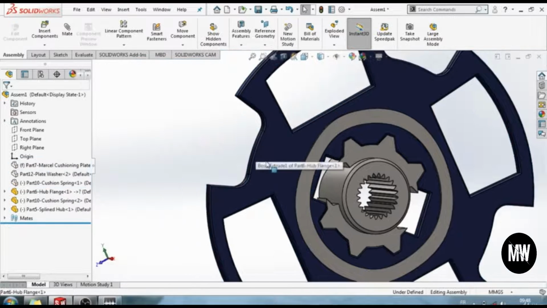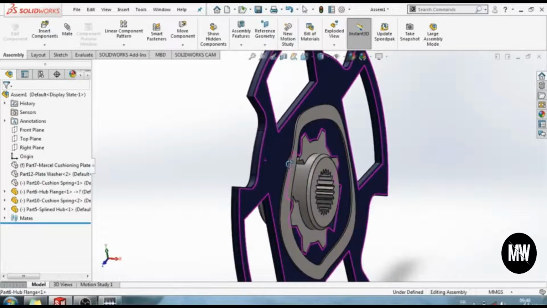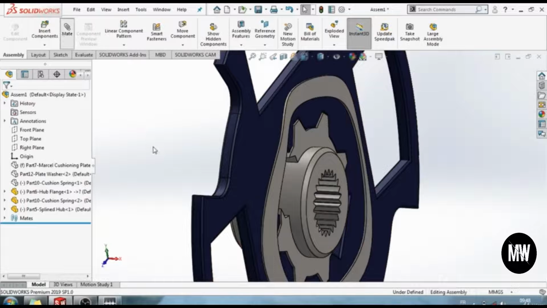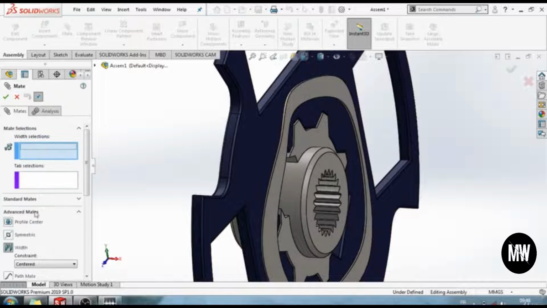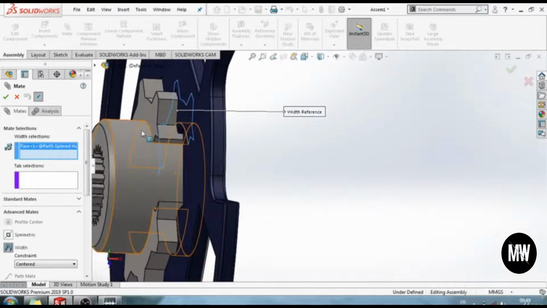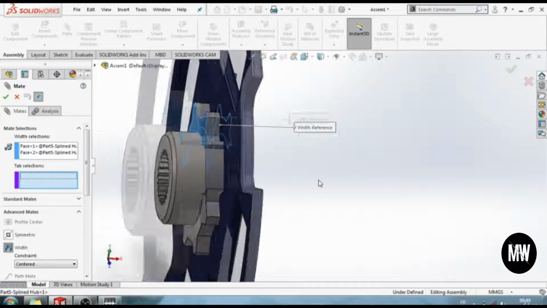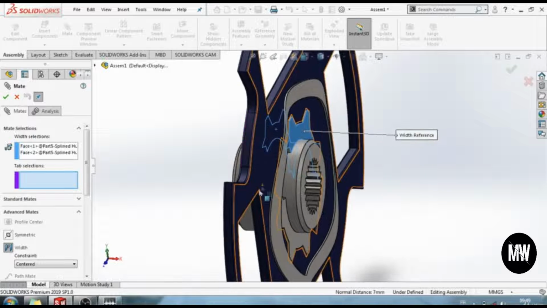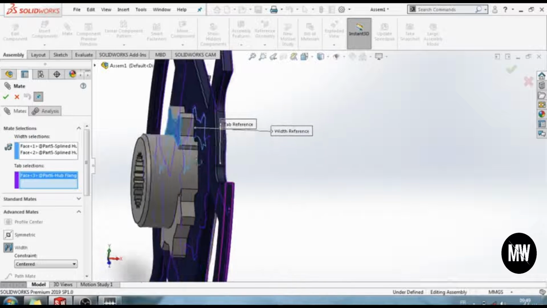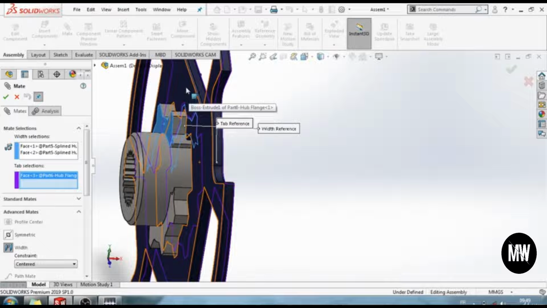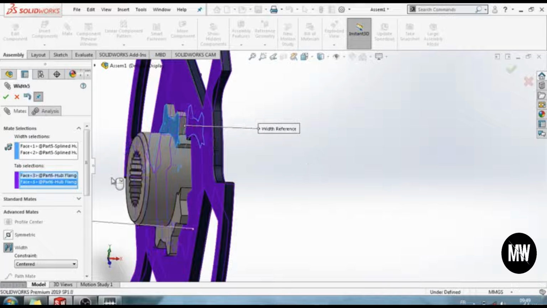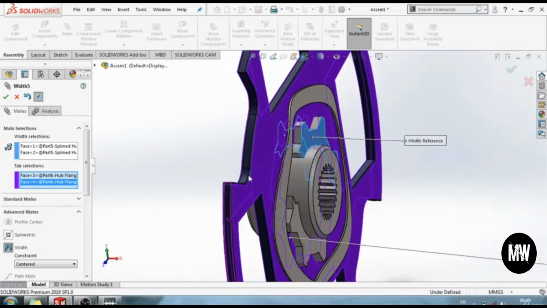First, let's hide other components. Hide component. Now I can see my parts here. Now click on mate, and let's use the width mate. For the width selection, I'm going to select this face here, and the second one is this one. For the tab selection, I'm going to choose this face of the hub flange and this one. And now the teeth are centered on the hub flange.